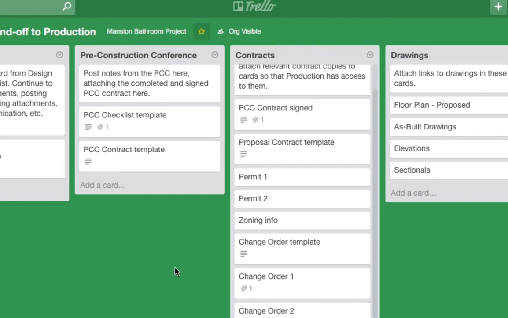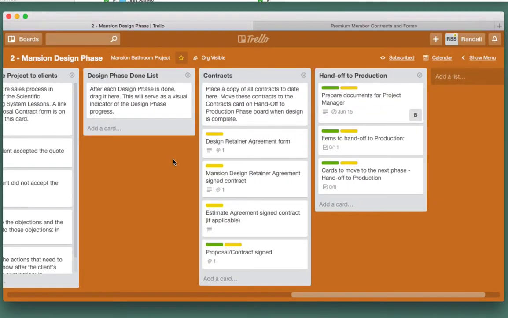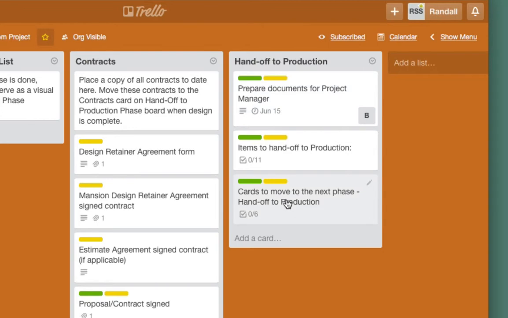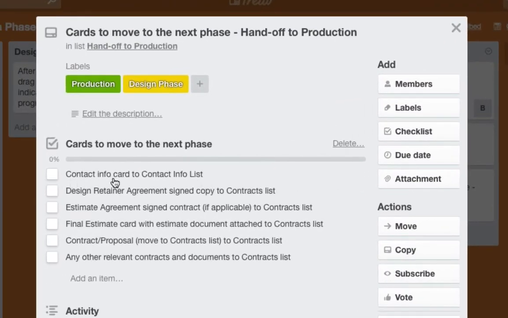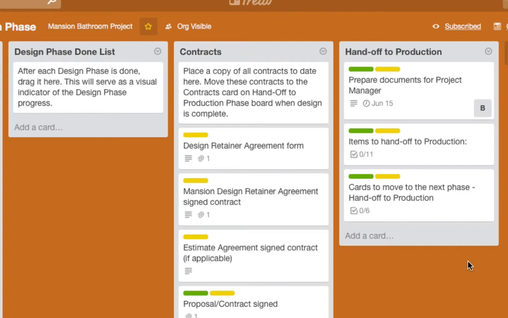So what we need to do is move our contracts over here, and we'll go back to our design board. So there's a number of contracts here we need to move, and when you go to this card, hand off to production, and look at cards to move to the next phase, hand off to production. Open that up and you can see the contact info card, we already moved it, the design retainer agreement, estimate agreement if you have one, a final estimate card, the proposal, move it to the contracts list, and any other relevant contracts and documents, move them to the contact list.